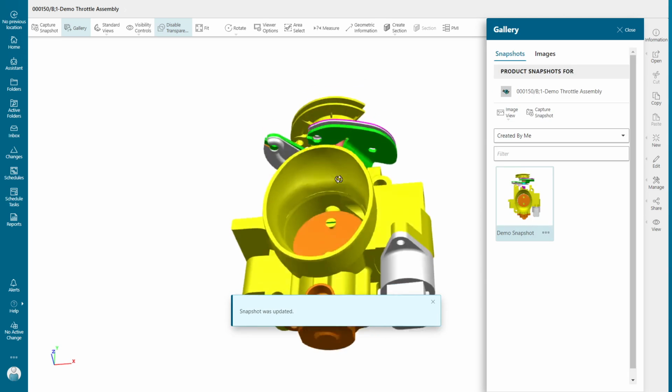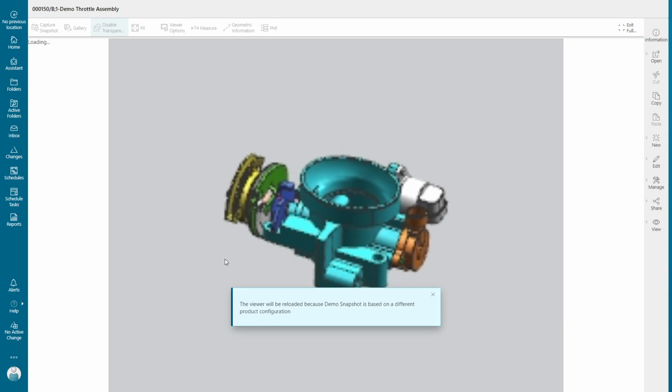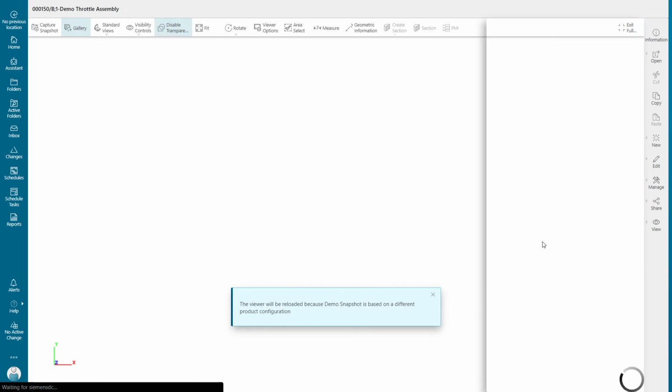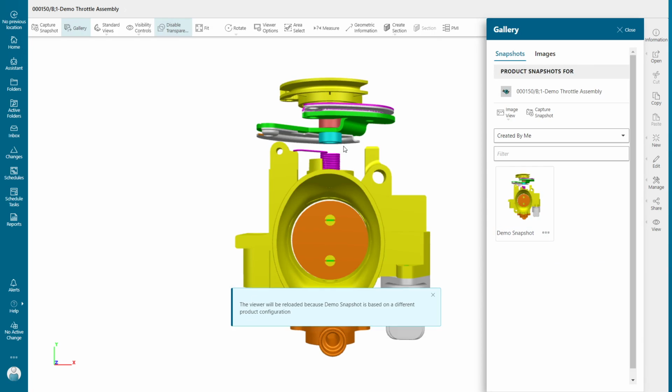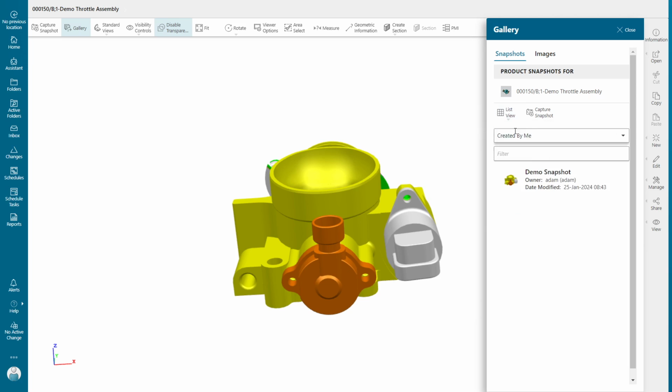The other thing you can do is apply the current snapshot to the current view. So if the view was reset, you can set the view up to match the snapshot, or I could update the snapshot to match what I currently have in the view. I also have the ability to delete it if I so desire. And from this window, I could change my list of snapshots to more of a list view, and then filter those using this box and this dropdown if I so desire, as well as capture new snapshots.